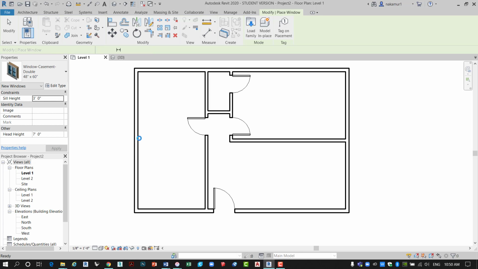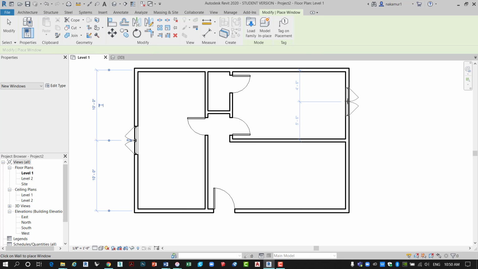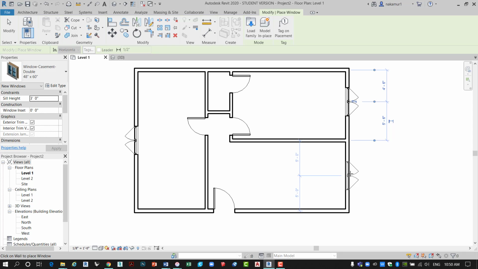Let's put one window here. You can see the swinging inwards, swinging outwards. Put one window here, one window here, one window here. Say two windows here.